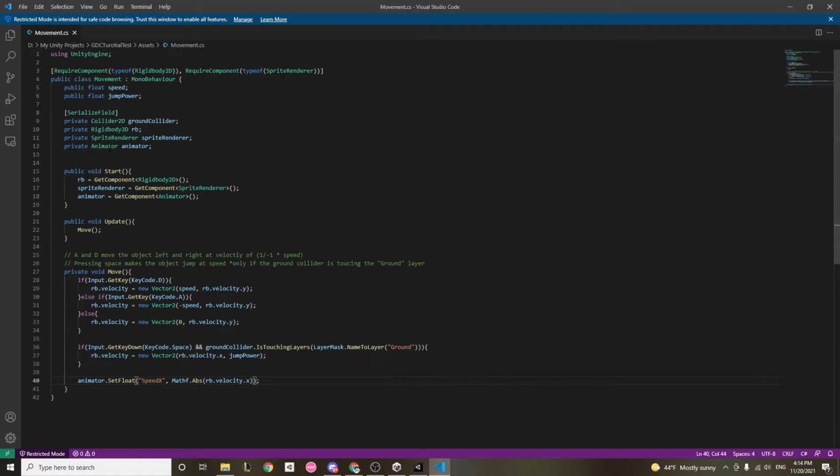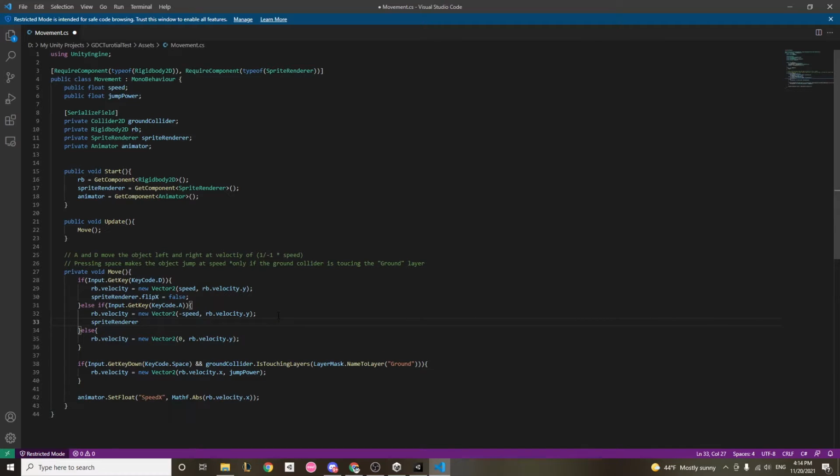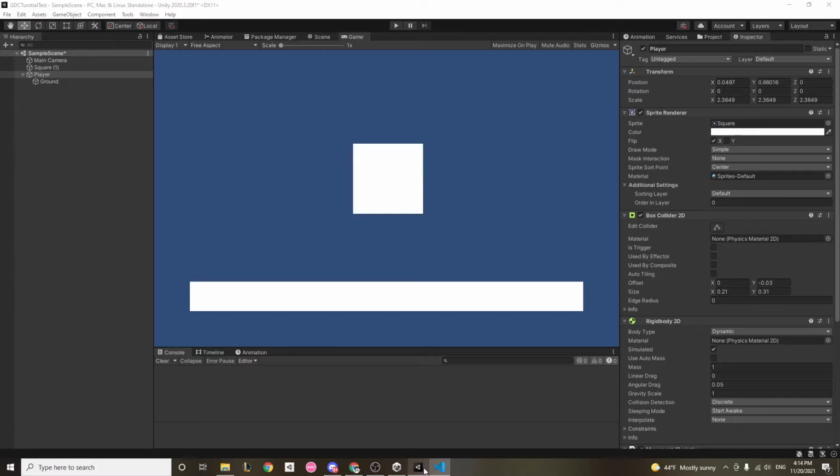We also have a component already called sprite renderer. What we're going to do is, if the player is holding D, we will make the sprite renderer dot flipX equal to false. Otherwise, sprite renderer dot flipX equals true, and then we won't do anything if it's not moving. We'll just let it stay in the orientation that it was initially.